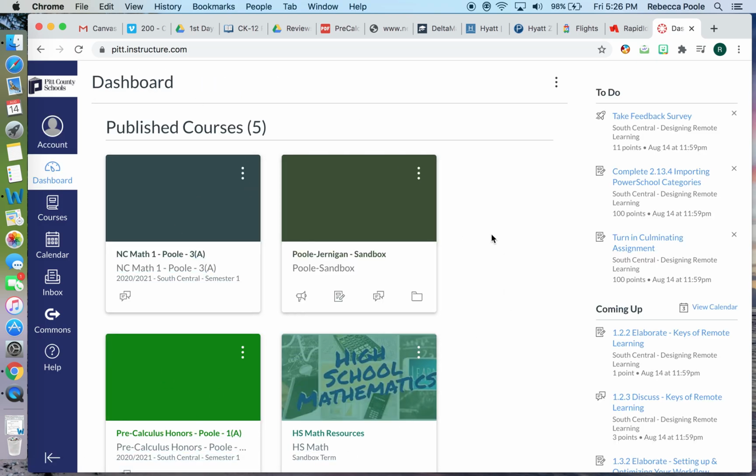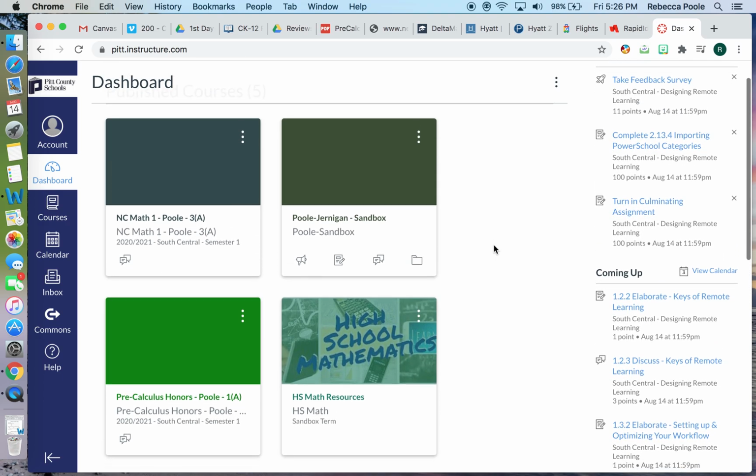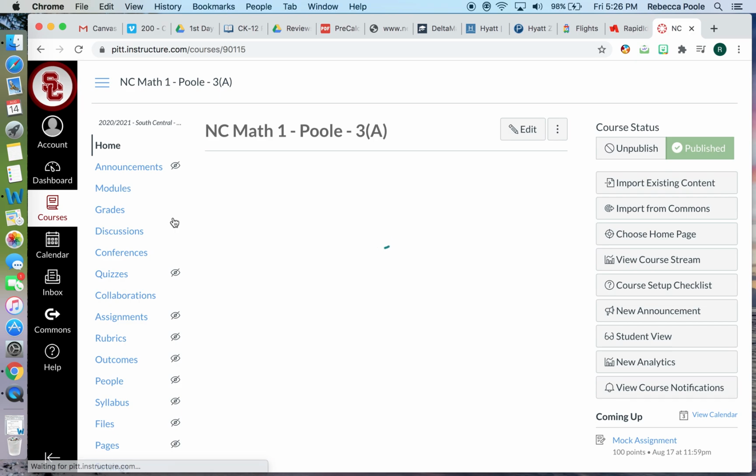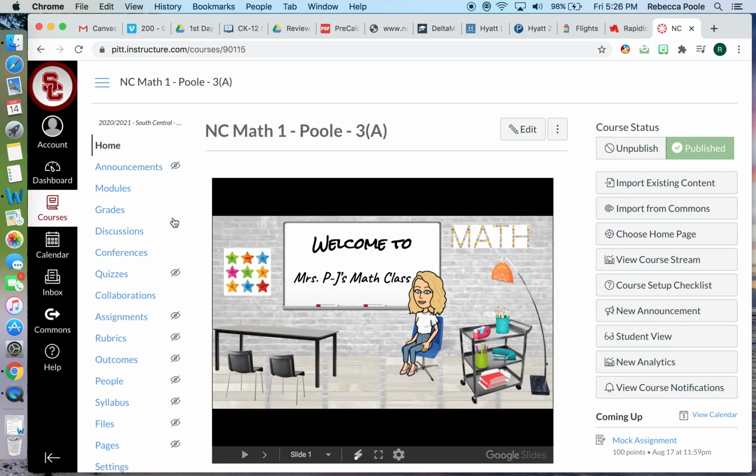This is what your dashboard looks like. Your 4 classes should be there, all right? So I'm going to use my Math 1 as this example. So when you click on Math 1, that thing that just popped up, you may have to hit down here in the bottom corner, that teal authorize button. I've already done it, so it goes away. But this is our home page.